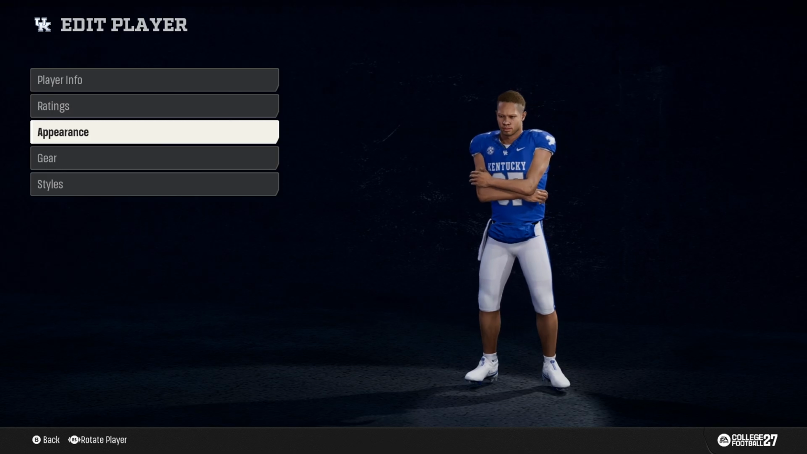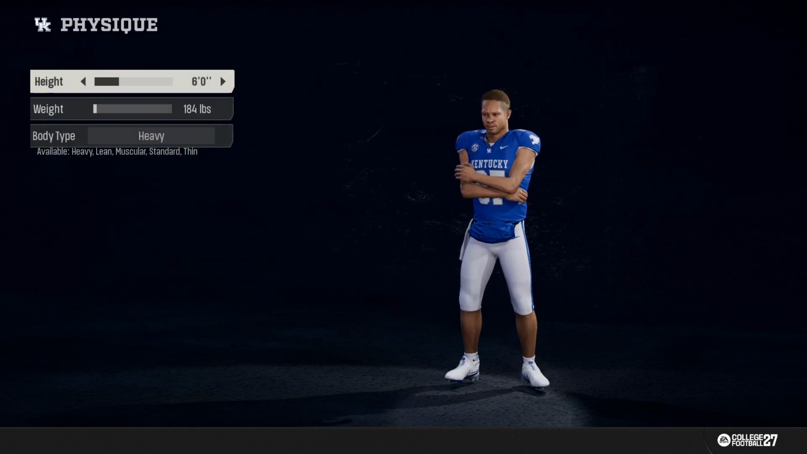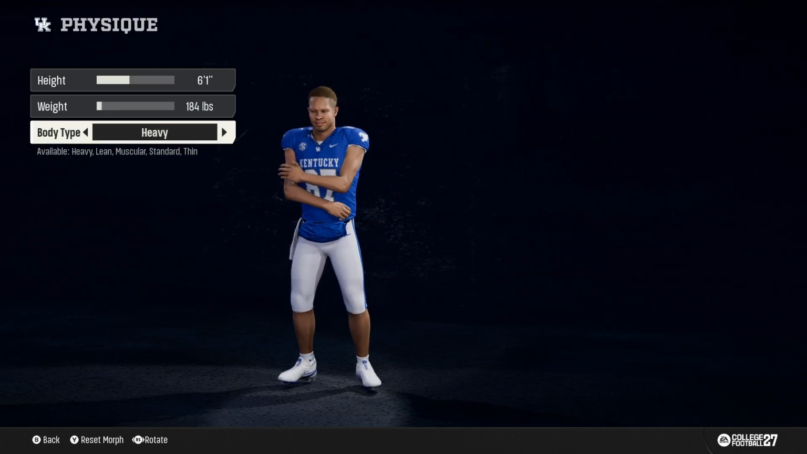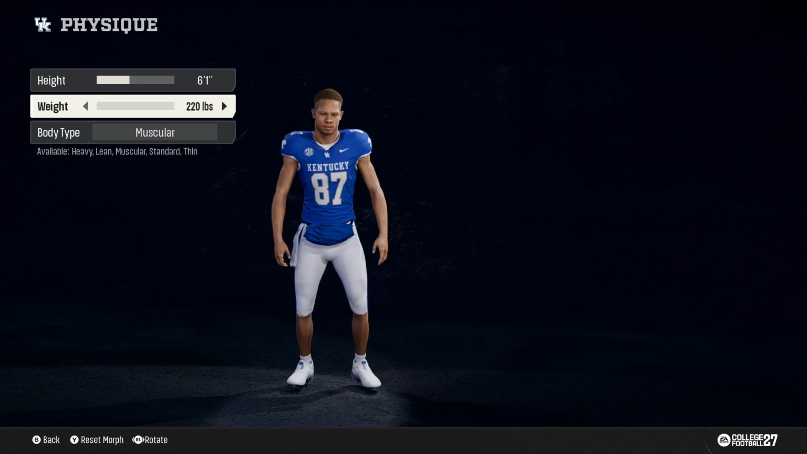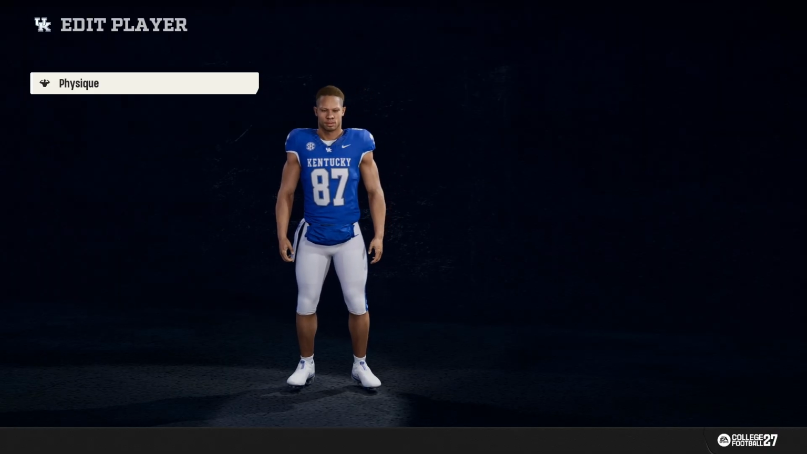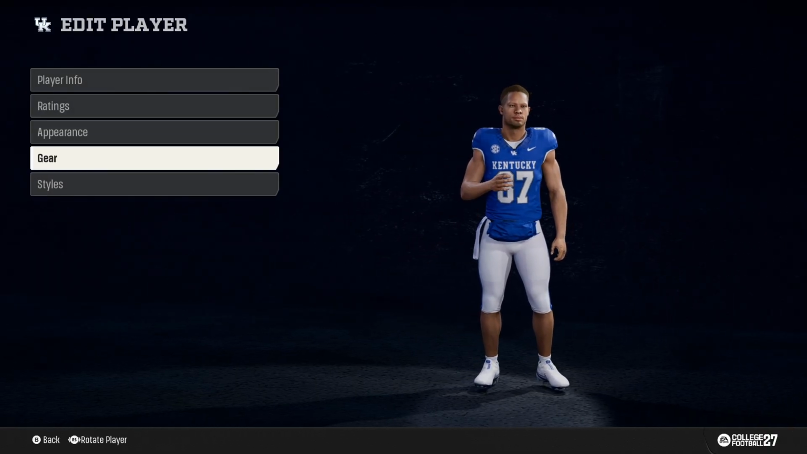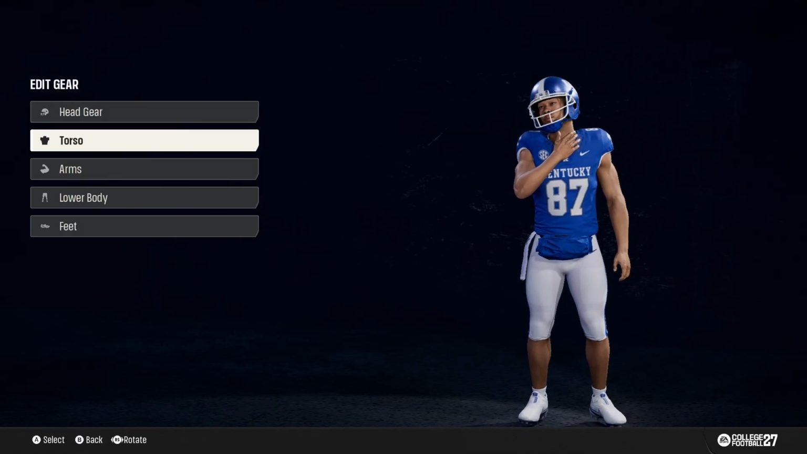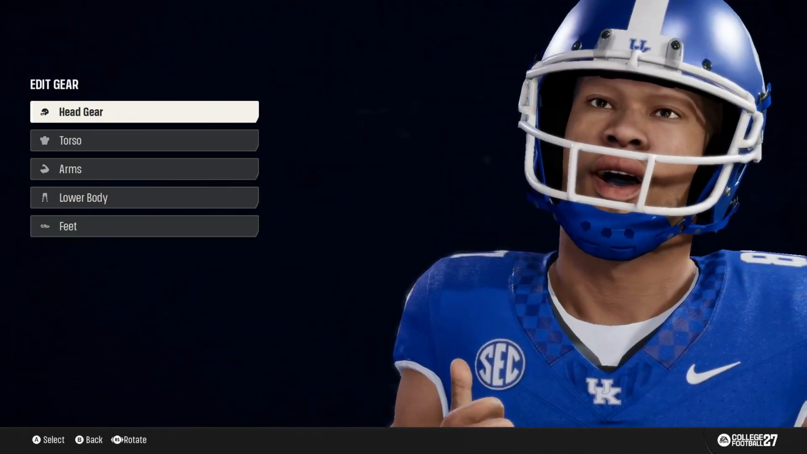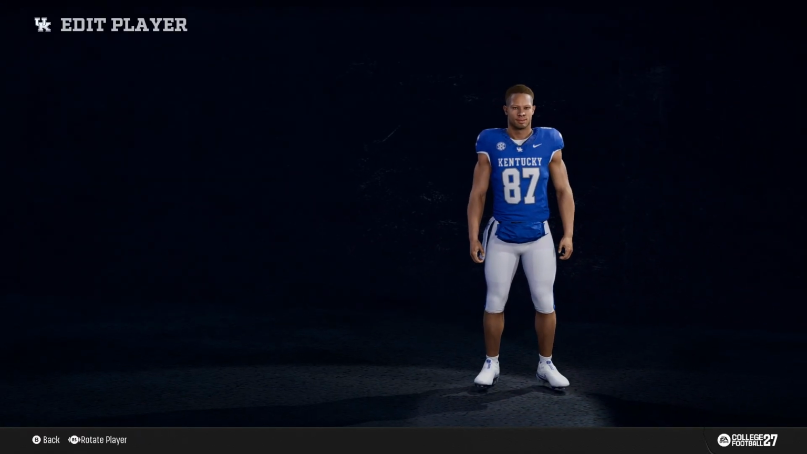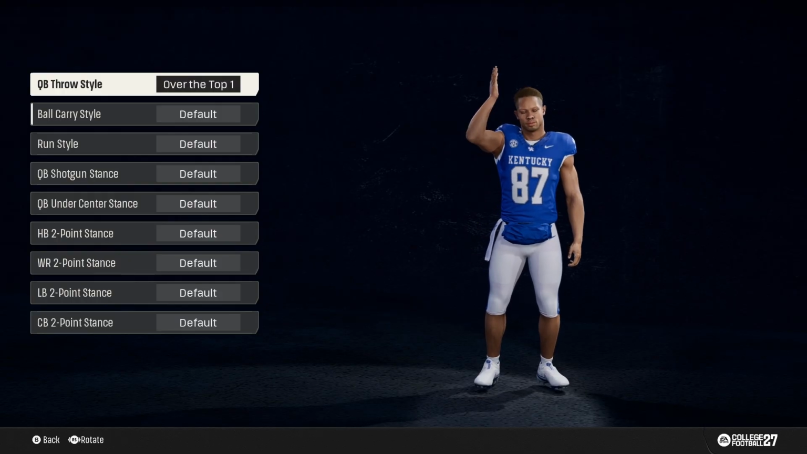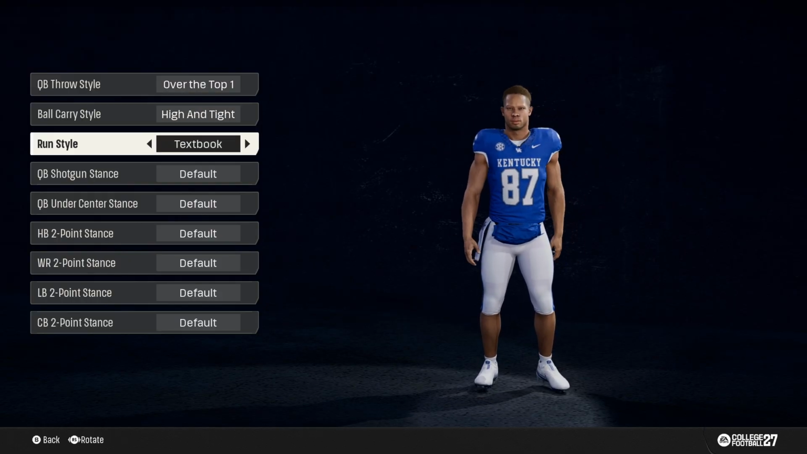In the appearance section, you can modify the player's body type, height and weight. Keep in mind that the available weight range depends on the body type you choose. The equipment customization works exactly the same as it does for NIL players, so you can update all of their gear if you'd like. You can also choose different player stances and running animations, allowing you to customize how your generated player looks and moves on the field.